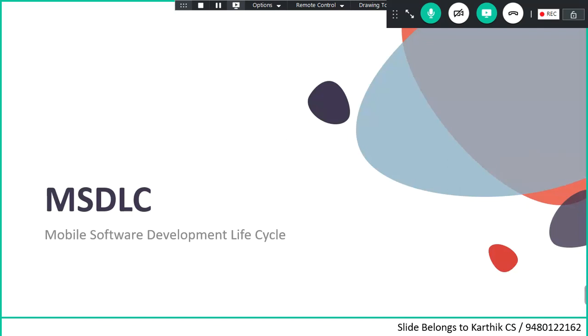MSDLC means mobile software development lifecycle. Usually in SDLC, how many phases are there? There are 7 phases: requirement collection, feasibility study, design, coding, testing, then installation and maintenance. But in MSDLC, the mobile software development lifecycle, we have only 5 phases to develop mobile applications.